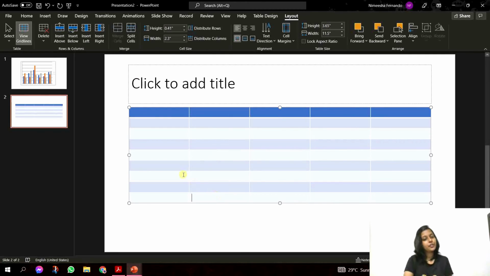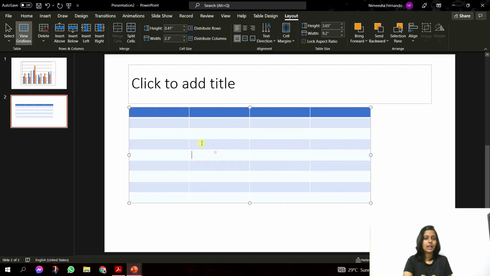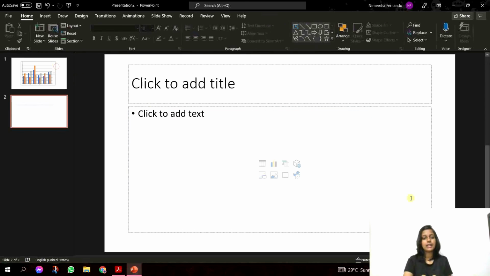Okay. Now if you want to delete a row or a column, you have to choose the column or row, and there is an option called delete. You can delete columns and you can choose a row and delete rows. So if you want to delete the whole table, you can choose the table and delete table. So that's all about charts and tables.